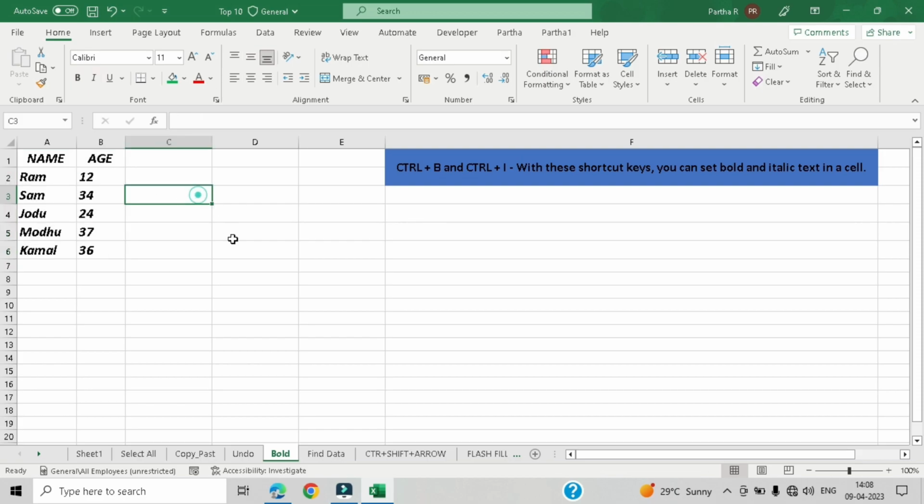So here we will once again select all data and remove the format. Now we will again select with Ctrl A, then Ctrl B. See, the data gets bold. Now Ctrl I, and it became italic font, right?